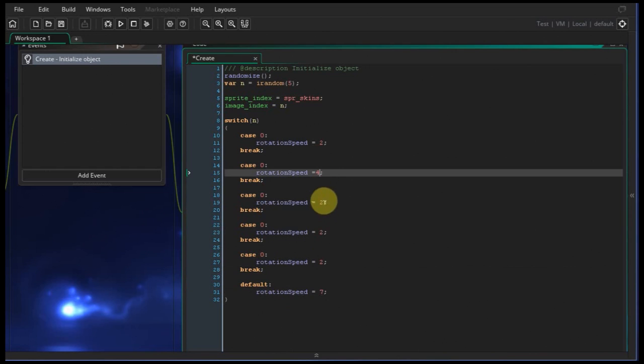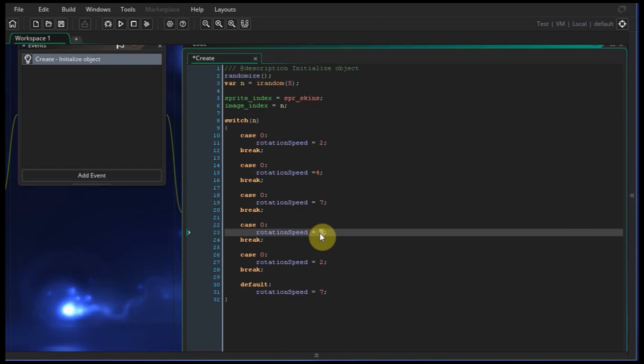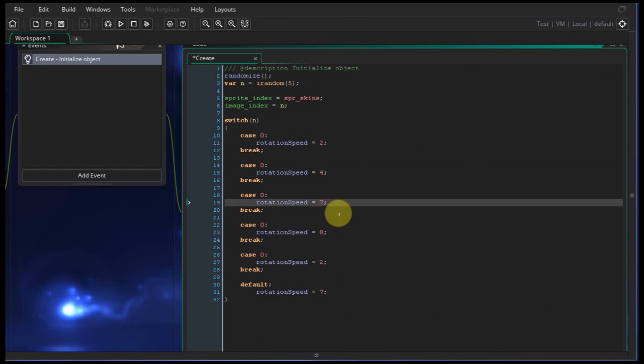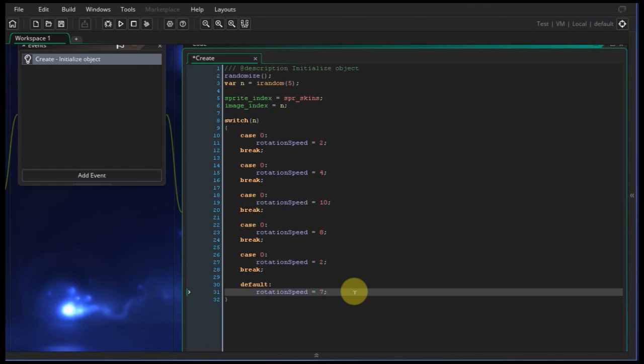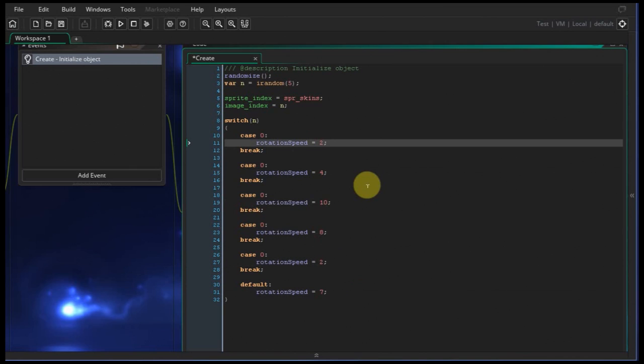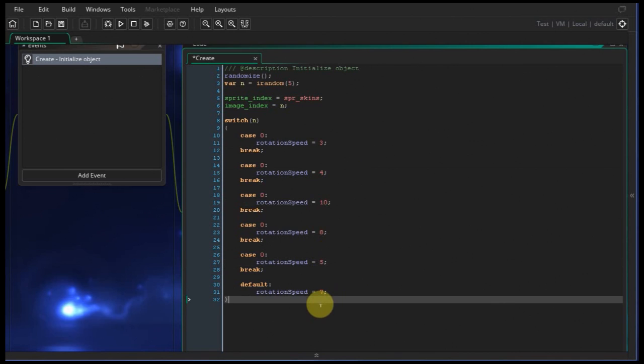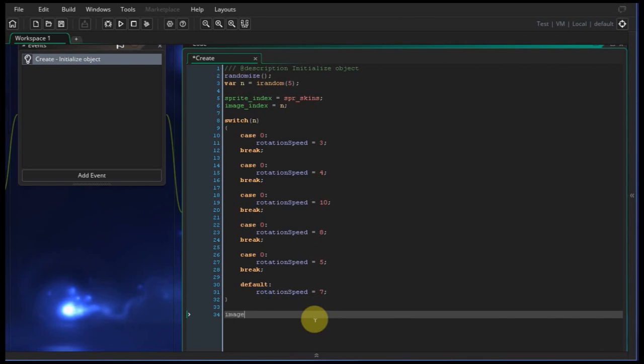Okay, let's make some random things: 4, 7, 8, 3. Let's go for a 10 for that one. Okay, cool. So different rotation speeds. Let's beef this one up a bit more. It's a bit too slow. Okay, cool. Different rotation speeds, and that'll be assigned depending on the value of n, which is a temporary variable, so we won't be able to use it anywhere else, which is fine. Then let's set a random image angle, just like that.